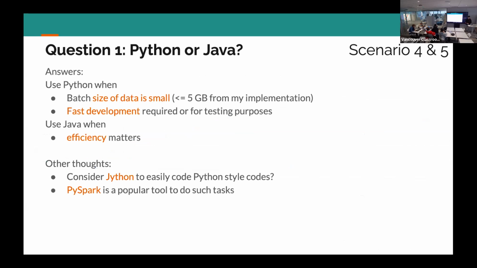So here come the answers. We can use Python when the batch size of data is small. In my case, it's 5 gigabytes for each file. And Python has the advantage of fast development. But we need to be aware that using Java will increase the speed a lot, so it is super good for efficiency purposes.